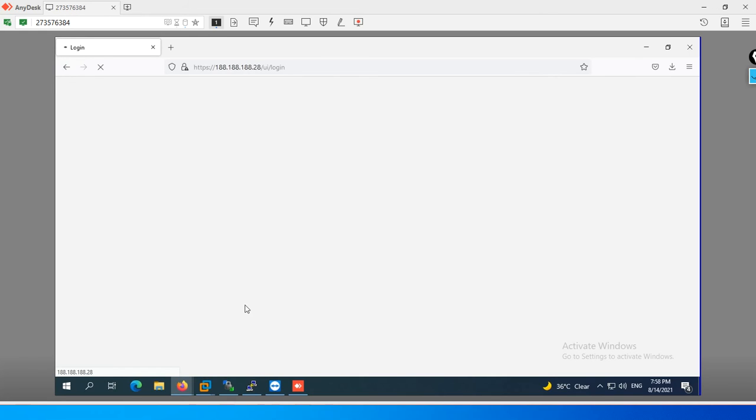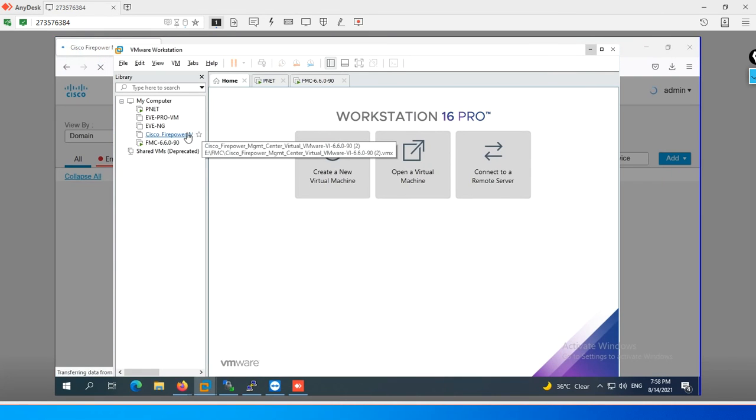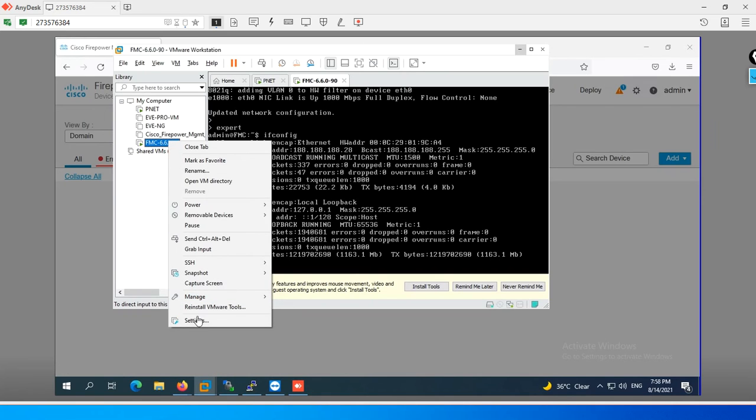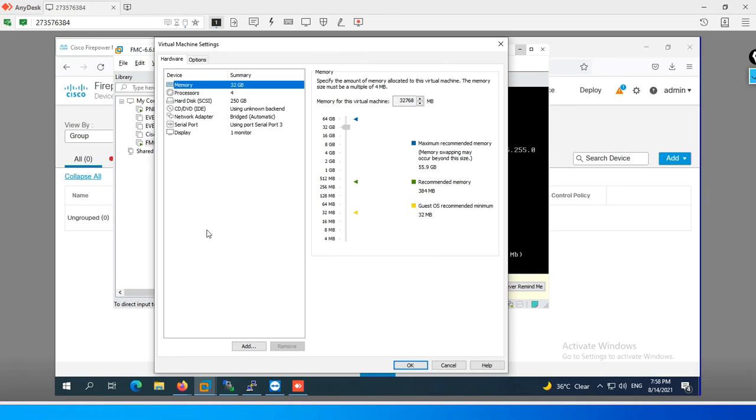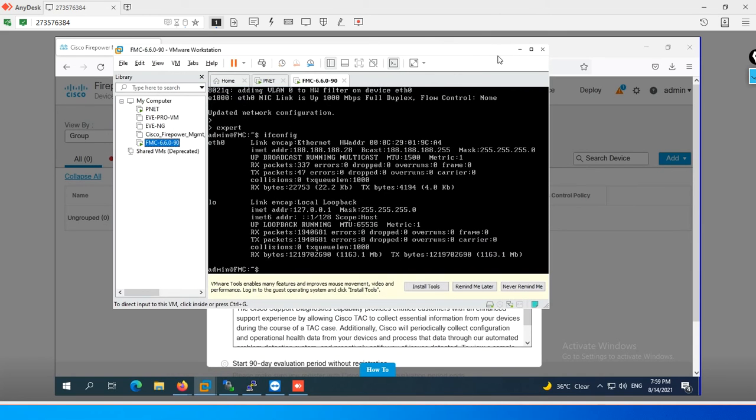But by the way, I want to show you one thing: the default resources that the FMC took. If we press settings here, you see it took 32 GB RAM by default, and the processors, and it allocated for itself 250 GB. Great. So you see how many resources it needs, especially this version. Anyway, let's get back. Minimize.